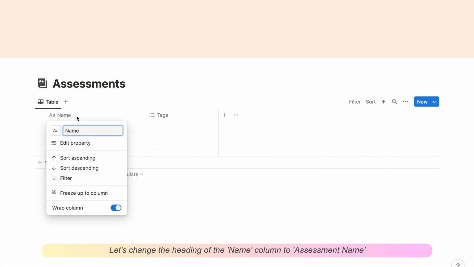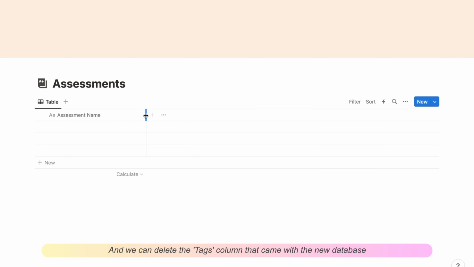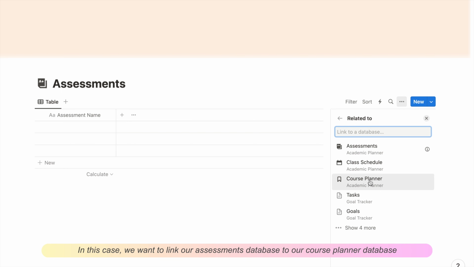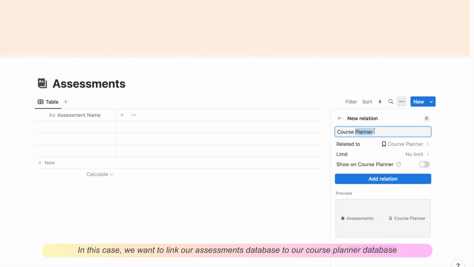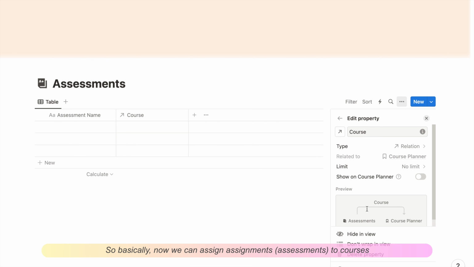Let's change the heading of the name column to assessment name. And we can delete the tags column that came with the new database. Next, let's add a new relations property which links databases together. In this case, we want to link our assessments database to our course planner database. We'll name this property course and click add relation. So basically, now we can assign assignments to courses.